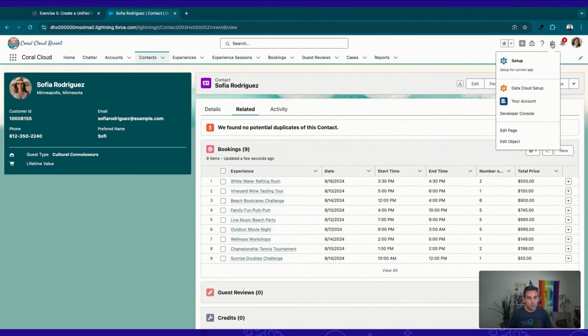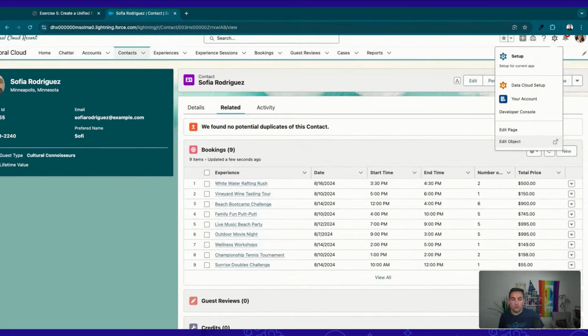Okay, if you click on Setup, we're going to go ahead and edit this object. I'm going to show you quickly how to bring over those reservations into Salesforce so that you can bring them onto the page and use that data. We're just going to click on Edit Object.